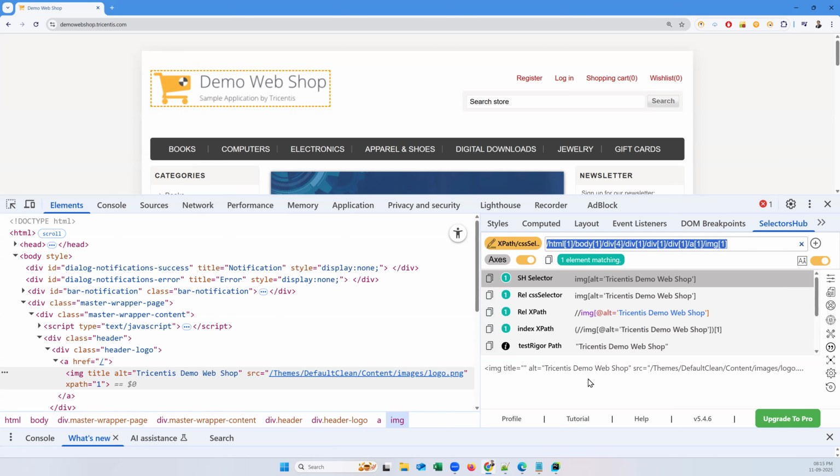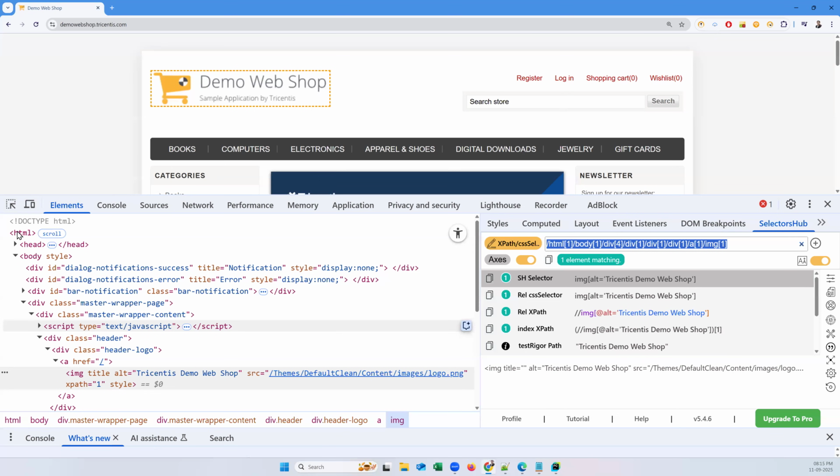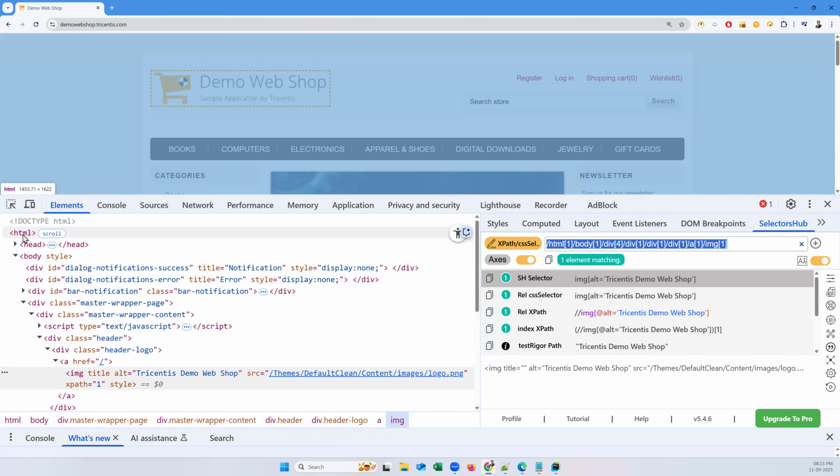Now what I'm going to do is, one is a default index, guys. Here I'm just copying this XPath, which is generated by Selector Hub. Do you see any difference between these two? The first one we copied from the browser, and the second one is generated by Selector Hub. If you look at the difference, the first tag is HTML and here it is HTML[1]. Why is 1 added? By default, we have only one HTML tag.